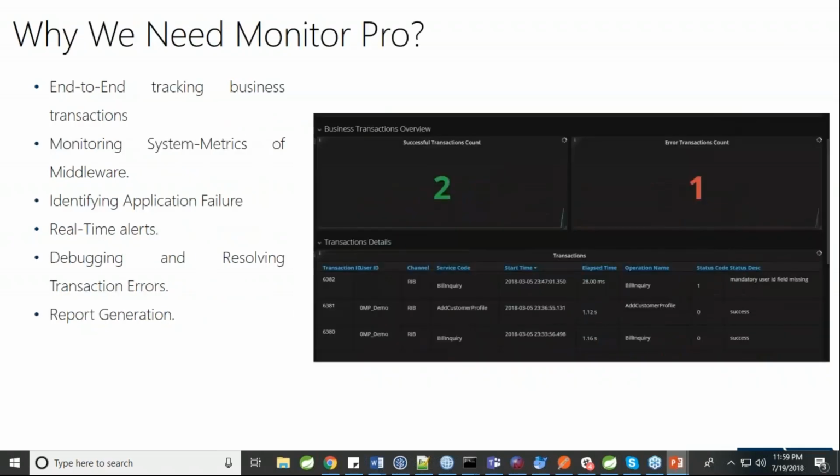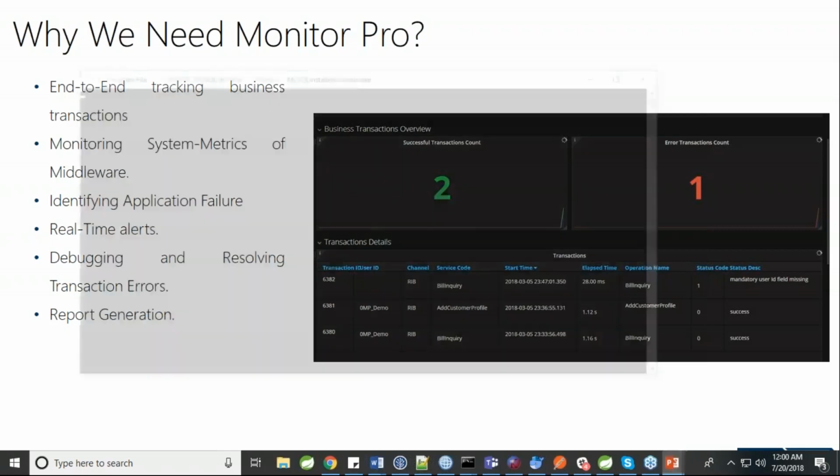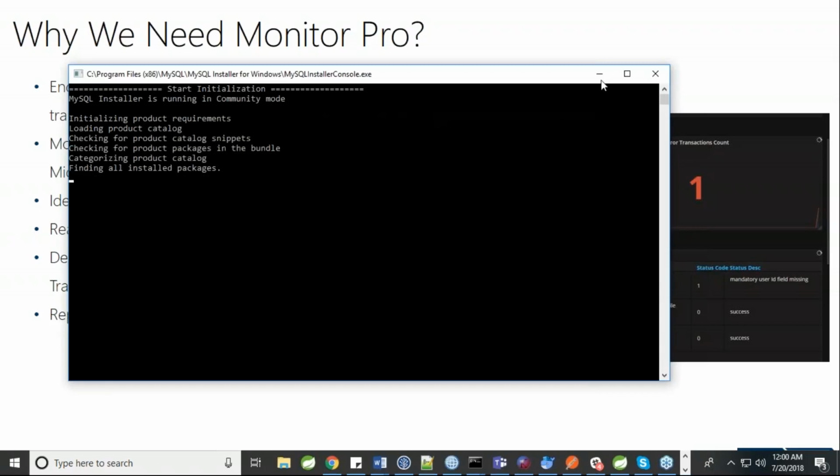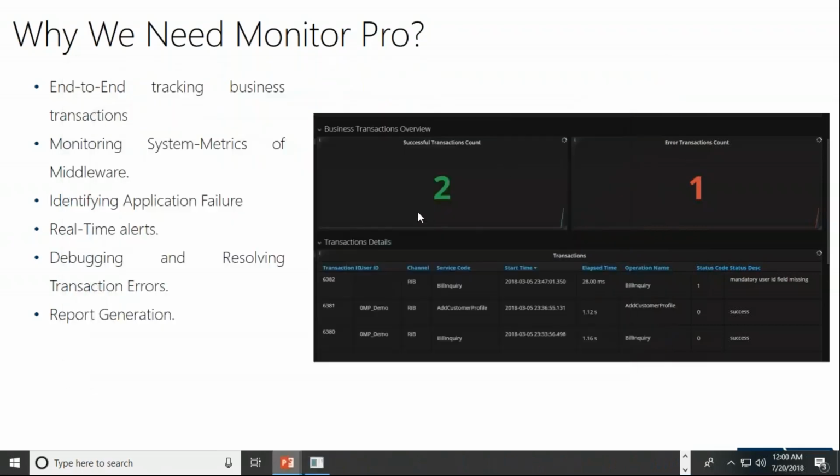The need for Monitor Pro arose because some transactions were getting triggered and failing for some reason, like the node going down due to database issues. The e-commerce teams and clients were not able to keep track of it. This was a major issue, because they did not know why there was a delay or failure in the transactions. Now we are able to track it, and we can even throw alerts on top of it.